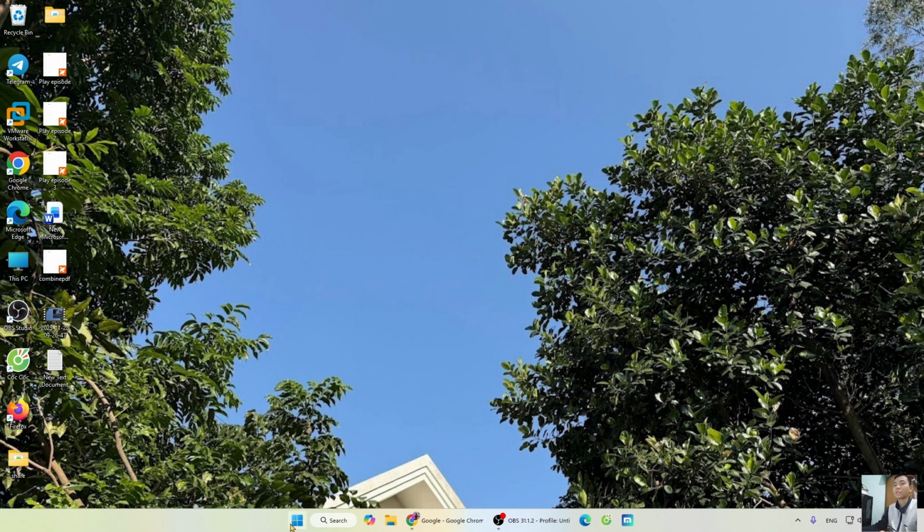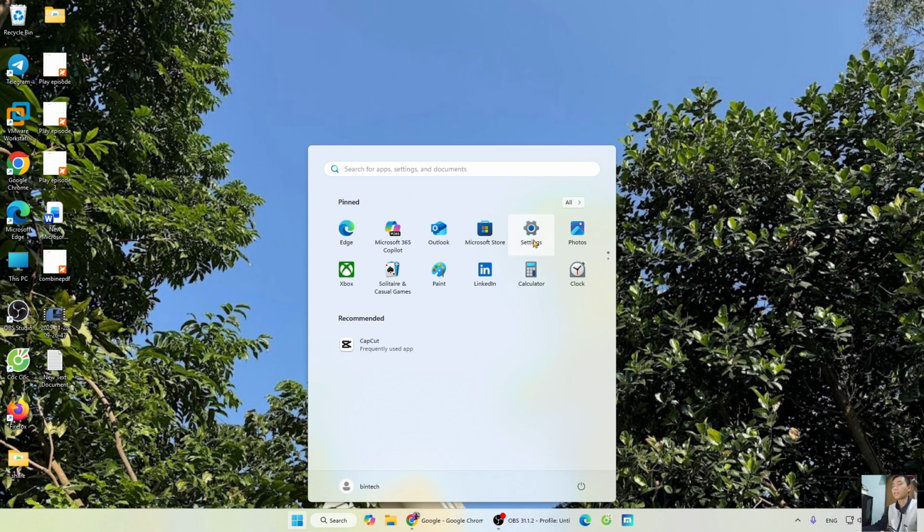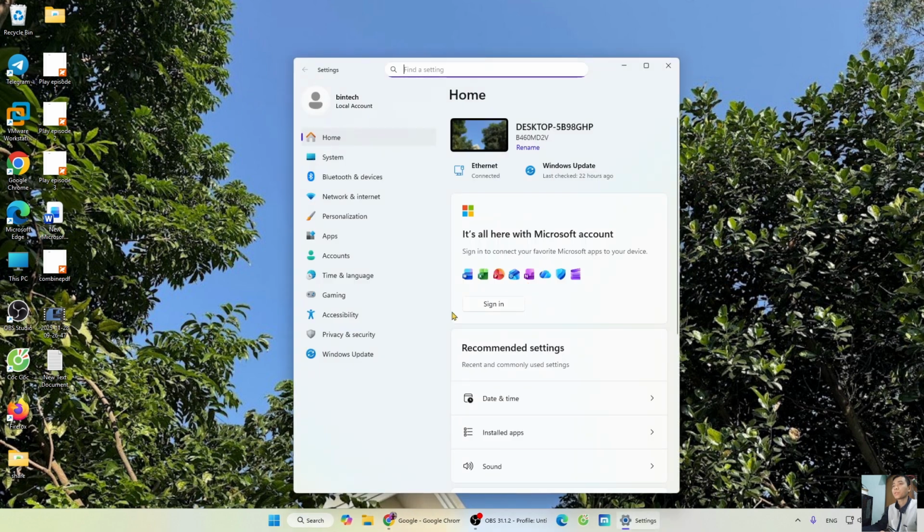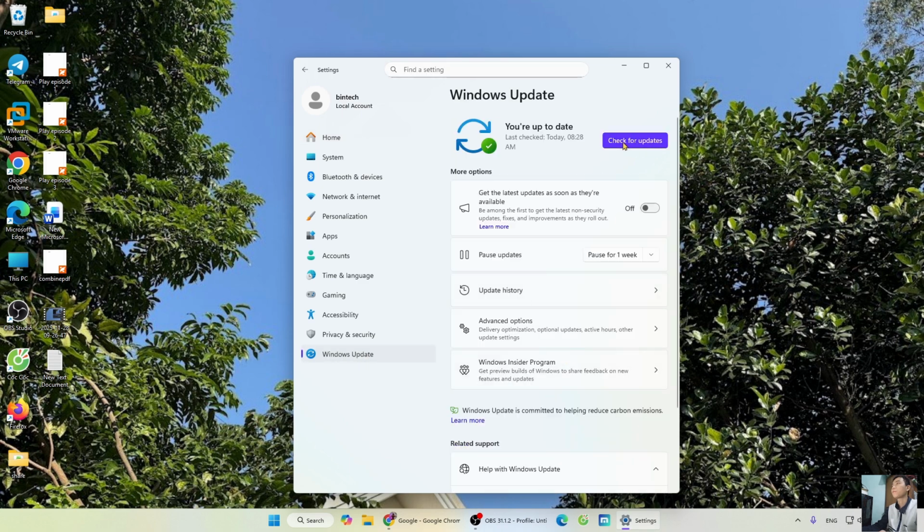Everyone open Start. Select Settings. Select Windows Update. Select Check for Updates. So we can update all drivers for a PC or laptop running Windows 10 or Windows 11. After it finishes running, our computer will have all the necessary drivers.